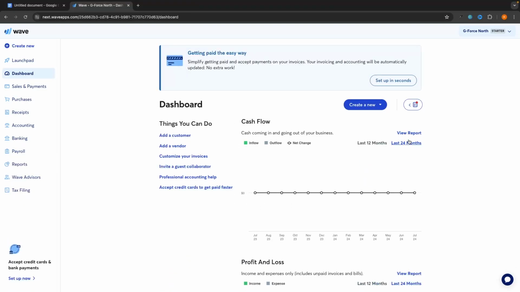This is Wave. And I just created a brand new account. So I will be starting at the same point as you if you have a brand new Wave account. And the first thing that I want to touch on is the dashboard that we get right here. So as soon as we load in, we are taken over to the dashboard.